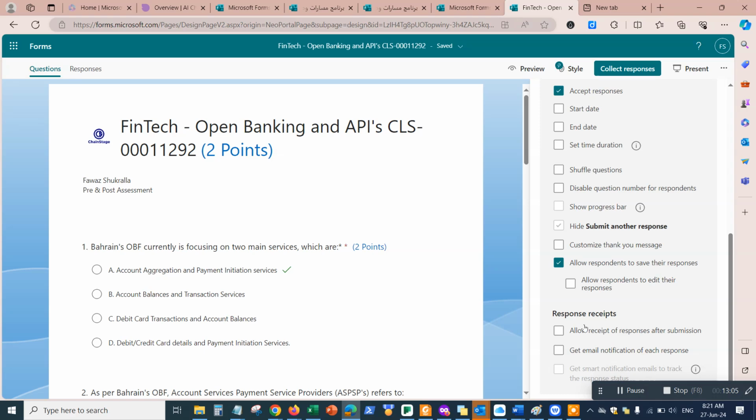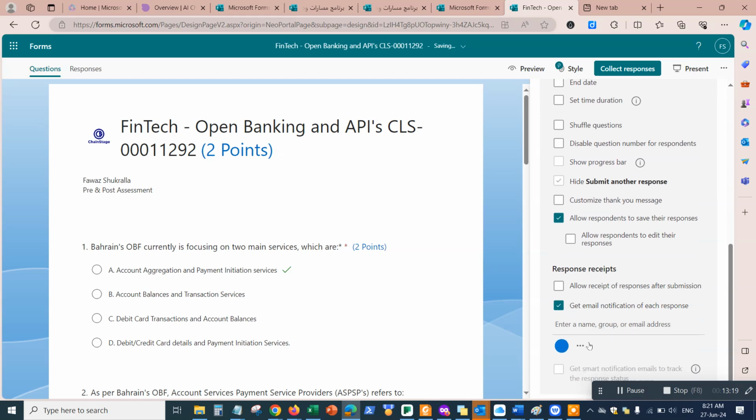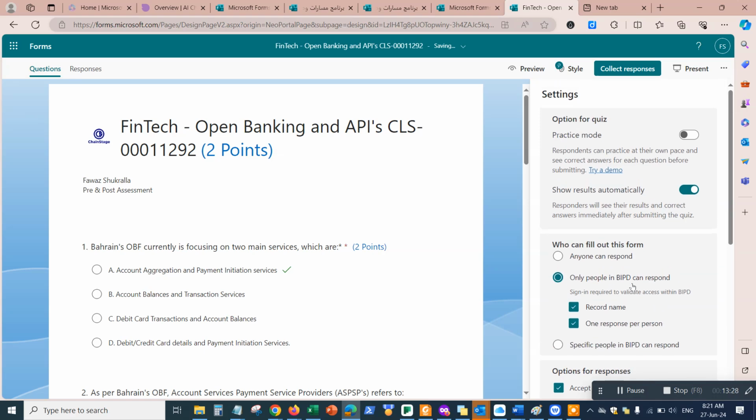And then you can do the response receipts, allowing receipt of responses after the submission, so that every user will receive an email receipt of their submission of that quiz. You will also get an email notification of each response, depending on what email address you want to use to review, or if you have people or different departments who want to review that specific quiz. So you have a lot of options here.